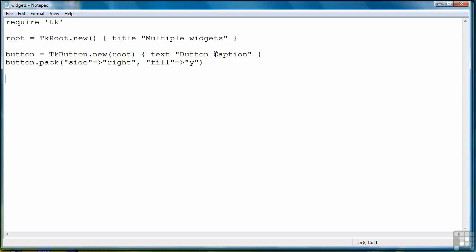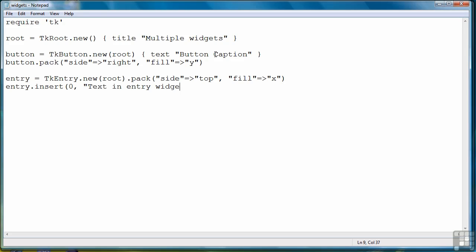Now we're going to do an entry field. This time I'm going to chain the pack method call with the call to new, just to demonstrate a different way to enter the command. So here we put the side to the top, tell it to go to the top of the form. Our fill is X for width. And then we're going to insert some text starting at the 0 position, and that's text in entry widget.